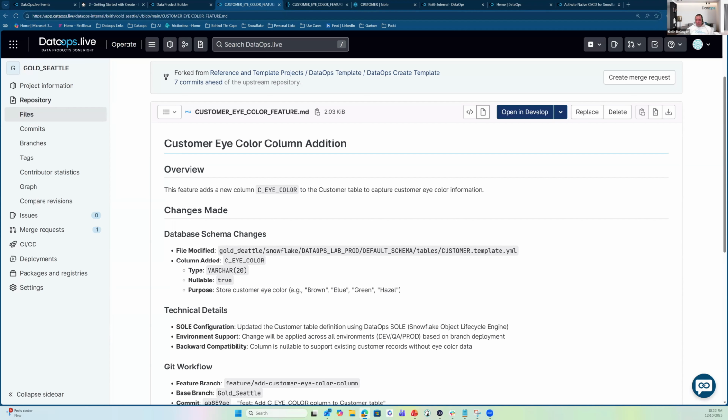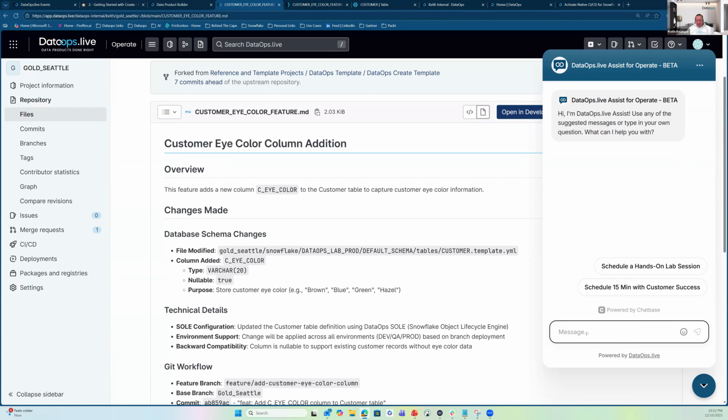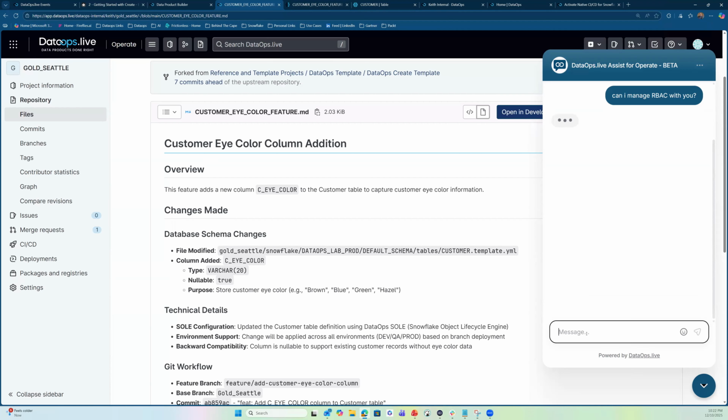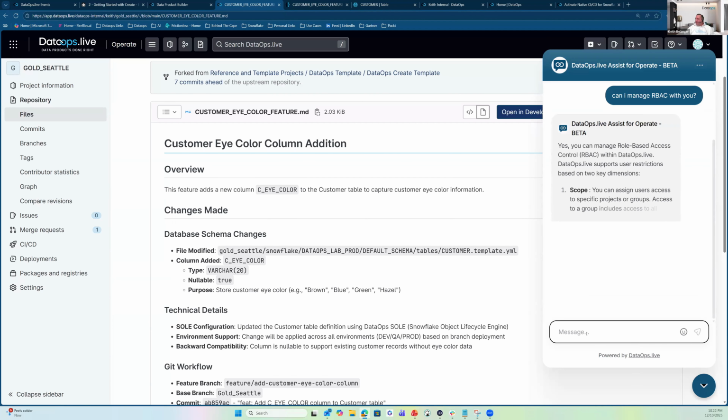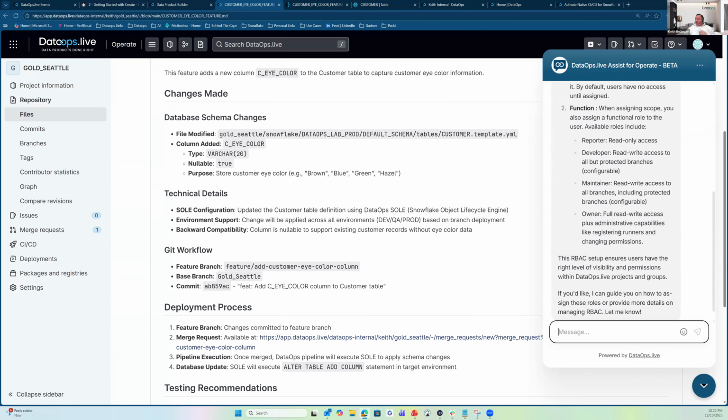Snowflake Intelligence, all the stuff in Cortex. You can do, like I said, RBAC management, the governance. And if you're ever in doubt, you can come to this and I can say, can I manage RBAC with you? And then, yes, you can, right? It'd be cool if it gave you instructions.